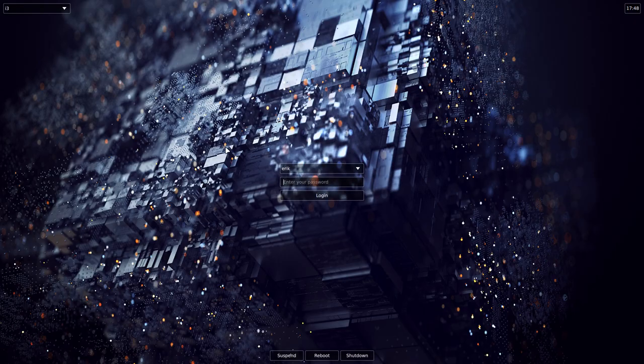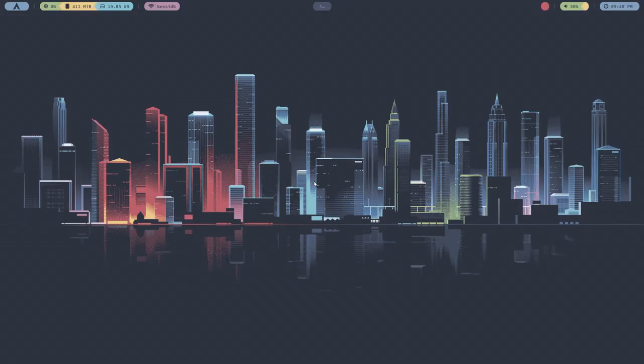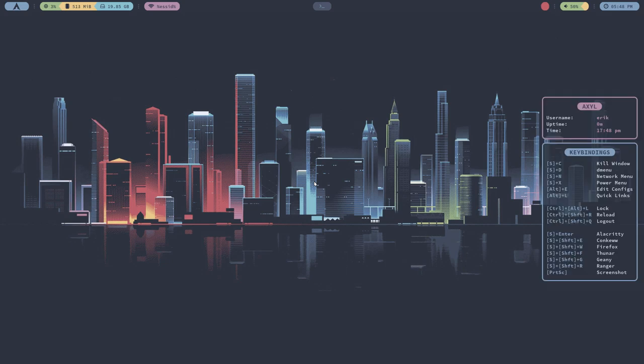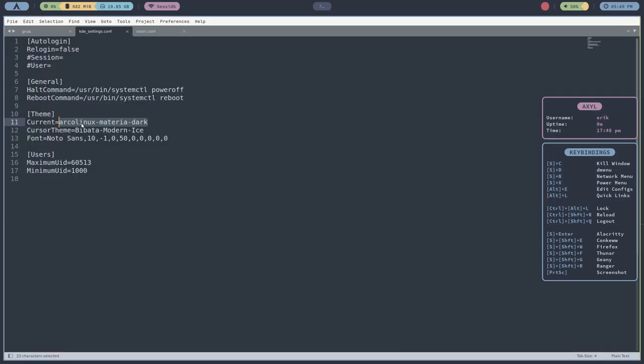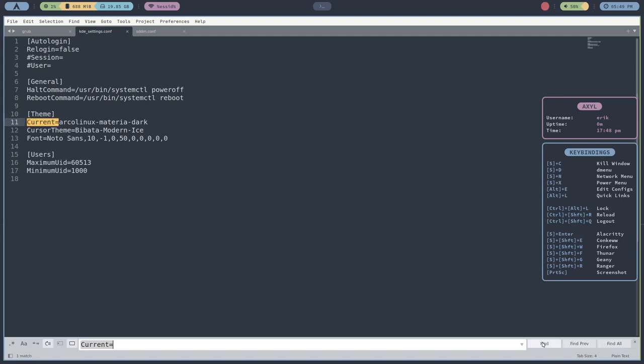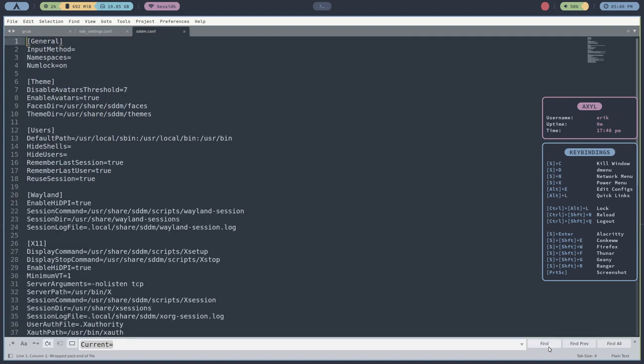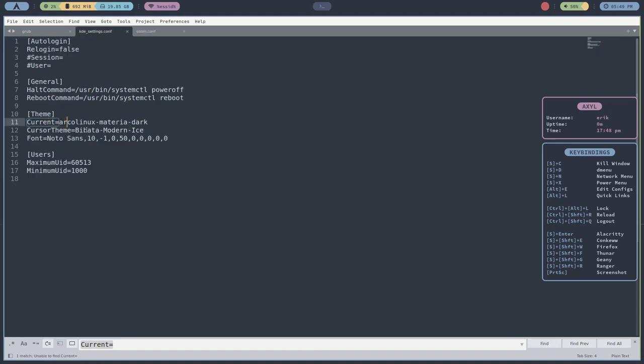Reboot, yes or no? No. For some reason, he's giving me the Simplicity look, while the files, super D, yeah, Sublime Text, are actually showing ArcoLinux Material Dark. There is no current, control find, one reference, and here no reference. So we can only find the data from here.